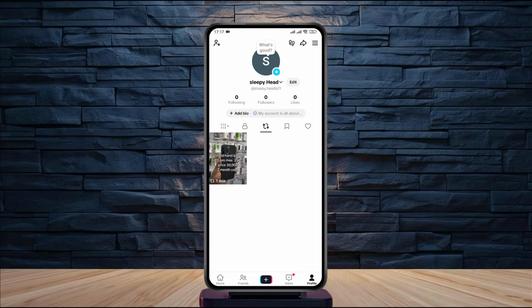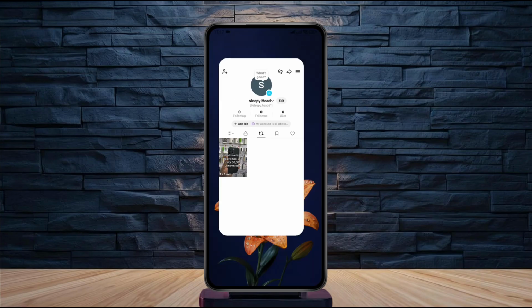If you don't see the Reposts tab or the Delete Repost option, make sure you're using the latest version of the TikTok app, as the layout may vary slightly between versions.